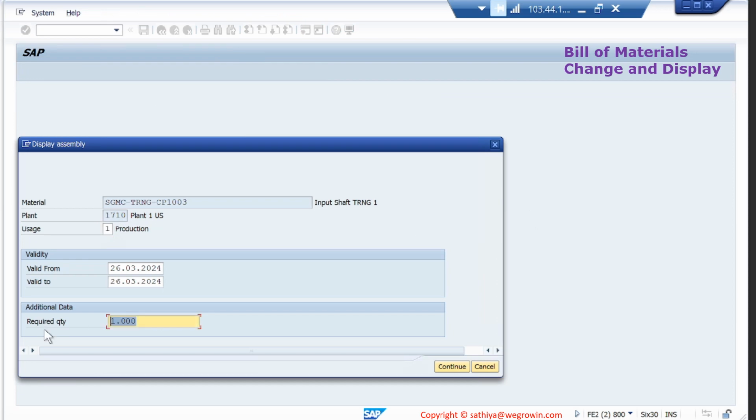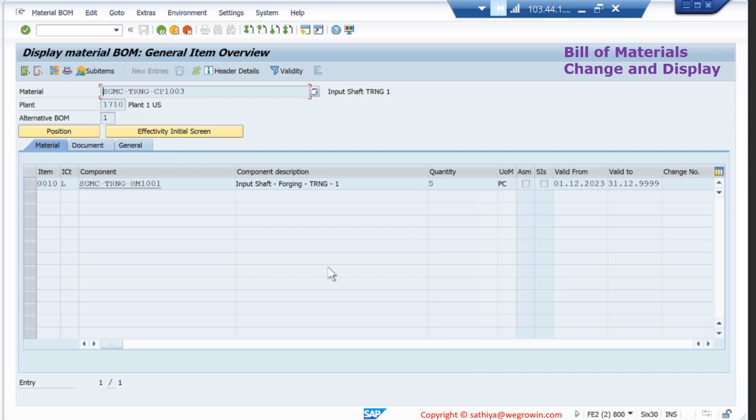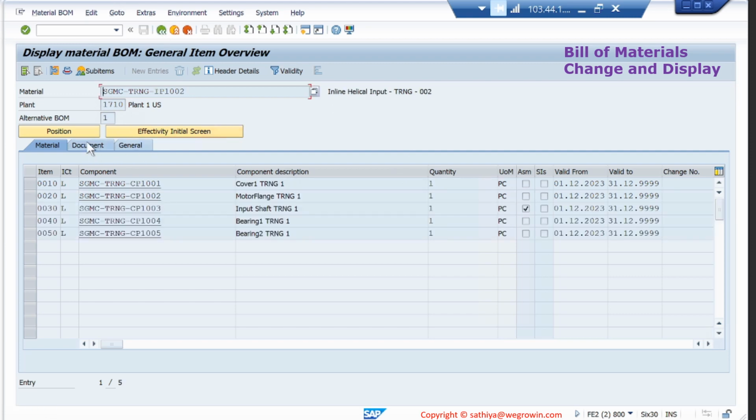If I want to see that material, the required quantity was 1, right? Maybe I can change this to 5, for example. Okay. And then if I continue, the system will show how many RM101 are required to produce 5 of CP103. It is showing 5 is required. Like that, we can see this and explore various things. And other reports we'll see later.